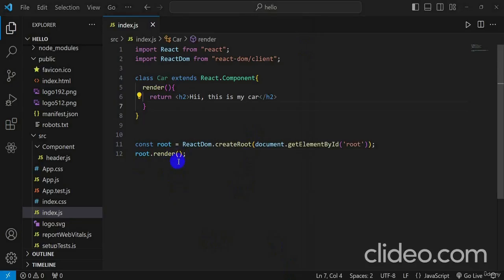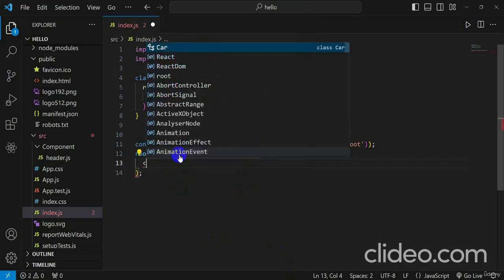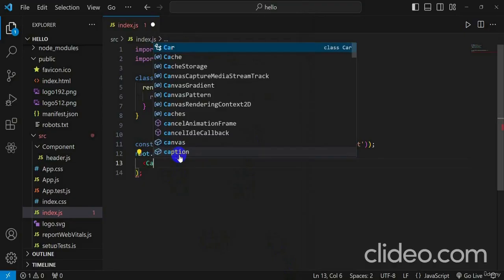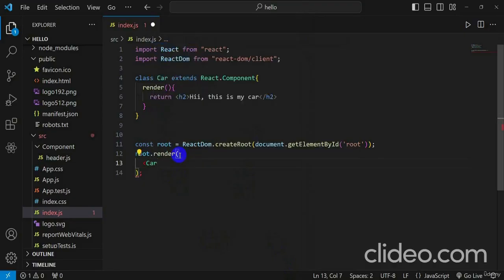So in this render method I'm inserting the component. So here I am inserting the car component. Okay. So it's a closing. So first I am inserting here the closing, which is forward slash. Okay, so here completed, in this error.